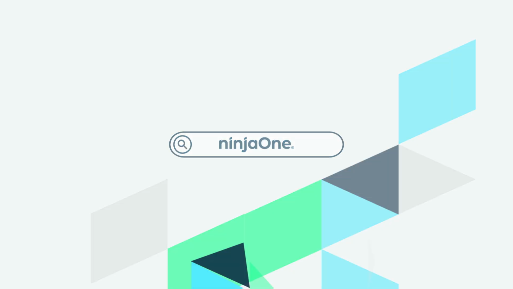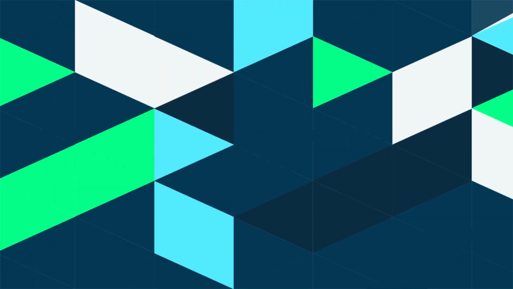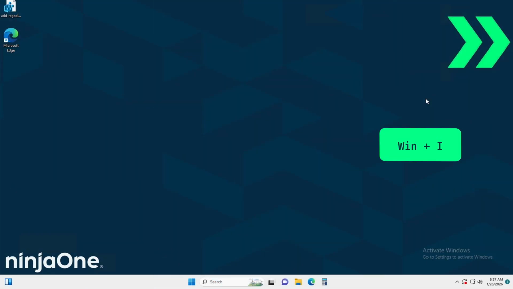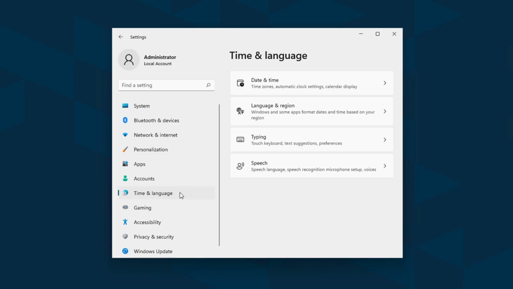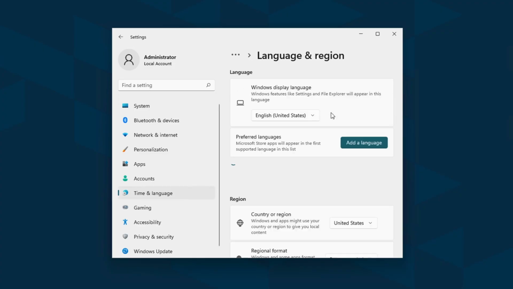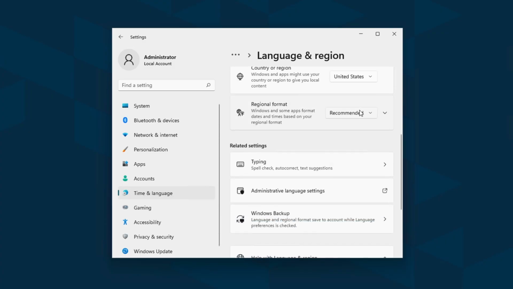Change time format in Windows settings. Let's start with the easiest option, using Windows settings. Press Windows+I to open Settings. Go to Time and Language, Language and Region. Under Regional Format, select Change Formats.